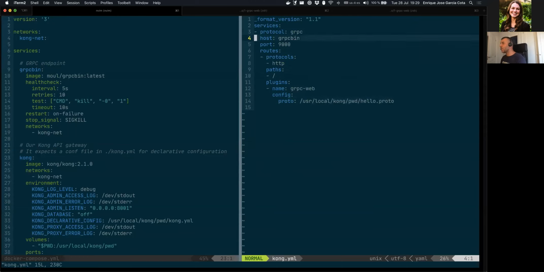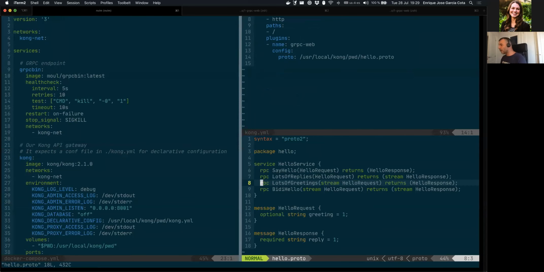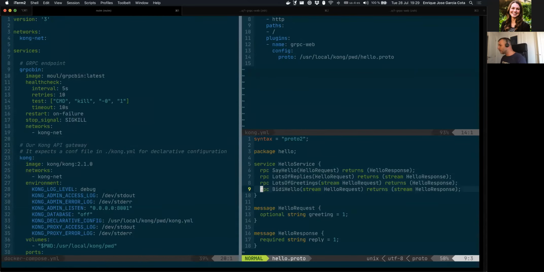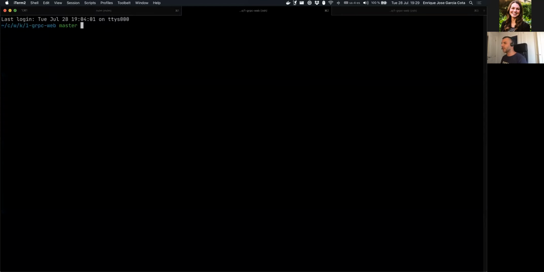Very simple. It has one service. It has a route and a plugin. The plugin is gRPC Web, and it points to a proto file. This proto file is here, and it describes the service that the gRPC server is serving. When I say gRPC server, I mean gRPC bin, this one. So it's a service that has several methods and a type of request and a type of response. And the demo itself is quite simple. It's taking this line here. Well, let me start everything up with Docker Compose up.